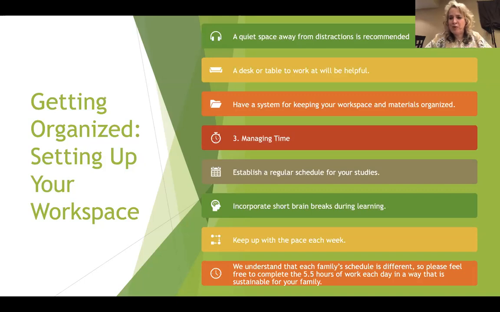As I mentioned before, and I'm not going to stress this enough through this presentation, having a regular set schedule daily and weekly for your child is going to be the most beneficial to them in being successful in this program. And being able to manage time, balance time between courses, giving themselves appropriate brain breaks through their learning, all of that is part of managing time.